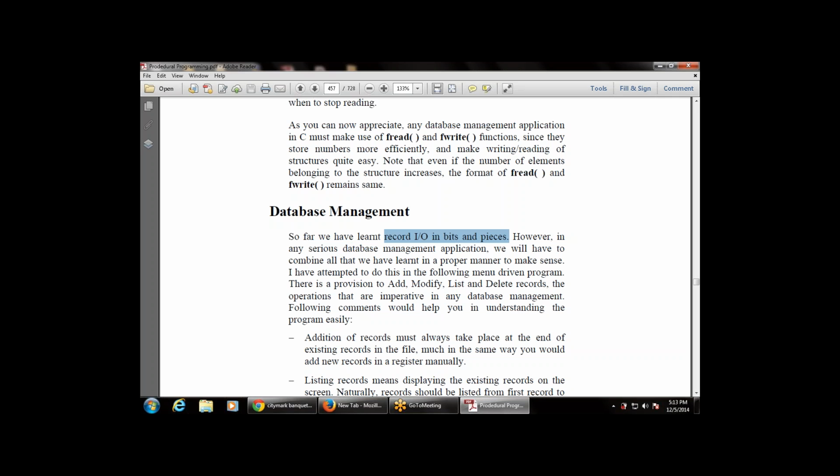Now it's time for any serious database management system to combine all these terms in the proper manner to make a sensible database management. I have attempted to do this in the following menu driven program.